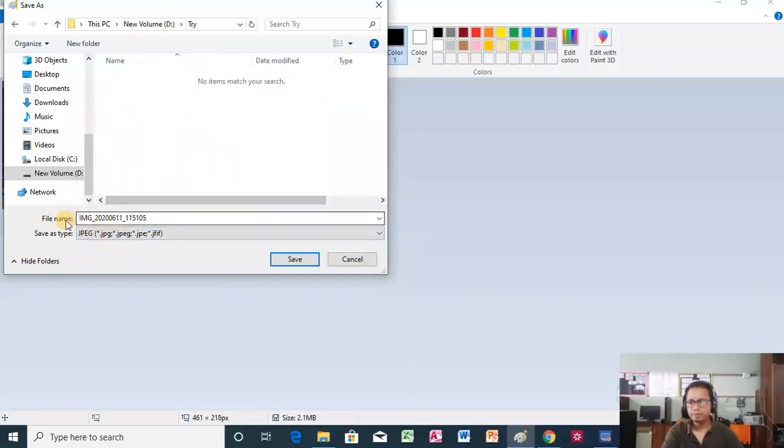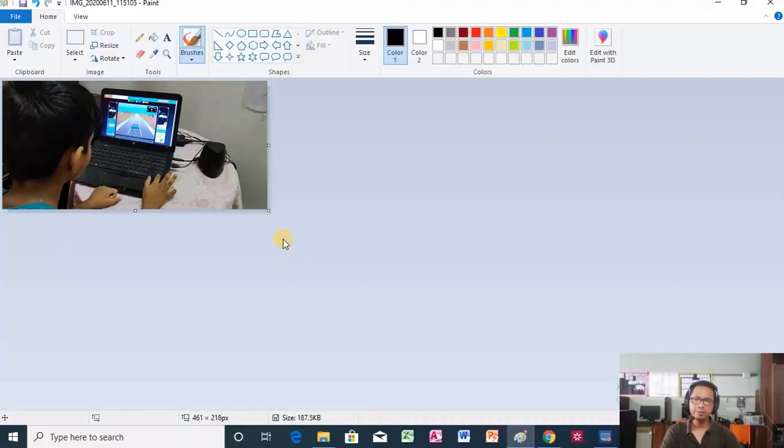But when you're saving, I want you to focus on save as type. Change this to PNG. The full form is actually portable network graphic. So I want you to save it as a .png file. So just click on save.